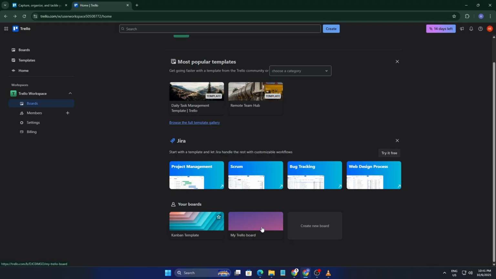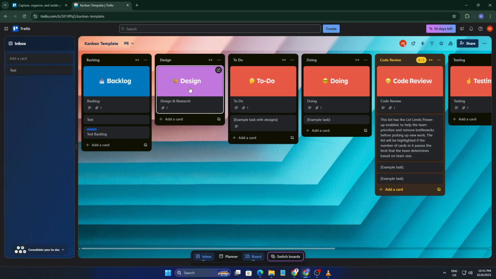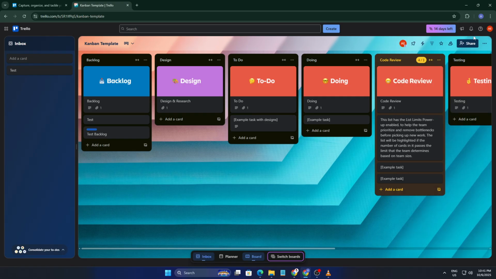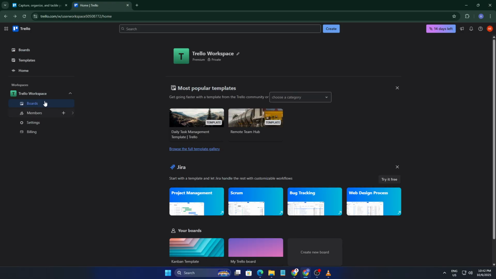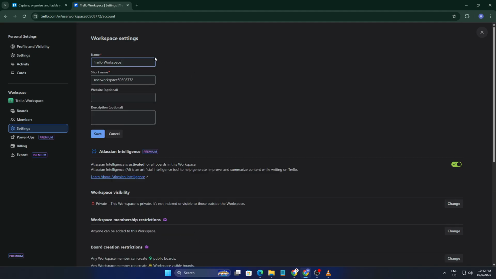Now, let's rename the workspace. Head to the Settings or Workspace Settings section. Look for a pencil icon next to the workspace name, or in some versions, a Rename Workspace button. Click whichever is available. A dialog box will appear where you can edit your workspace name. You'll also have the option to update the short name, which appears in the workspace URL.